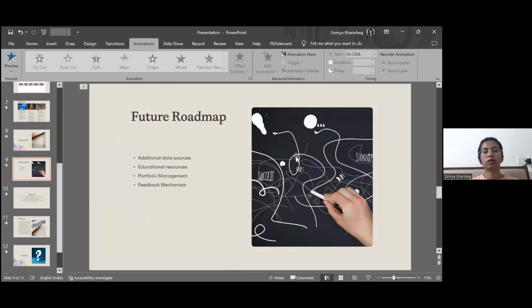Now, coming to the future roadmap, for understanding this additional data source, just like a restaurant might expand its menu to offer a wide variety of dishes, we plan to add more data sources to provide you with a broader range of stock market information. That means you will have access to more types of stock and financial data. It's like going to your favorite restaurant and discovering that they have added new and exciting dishes.